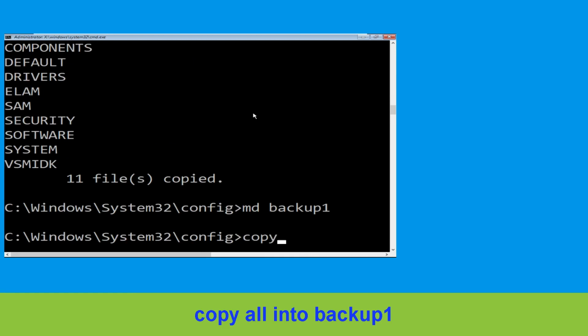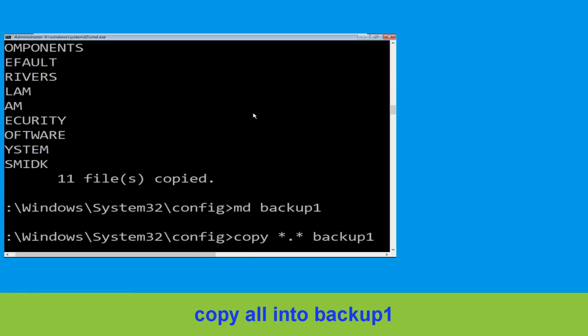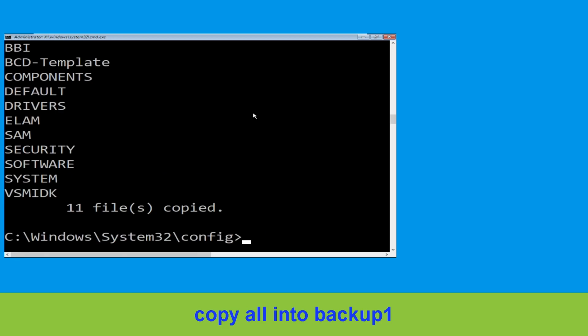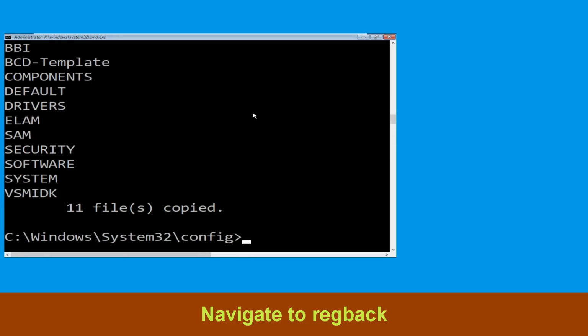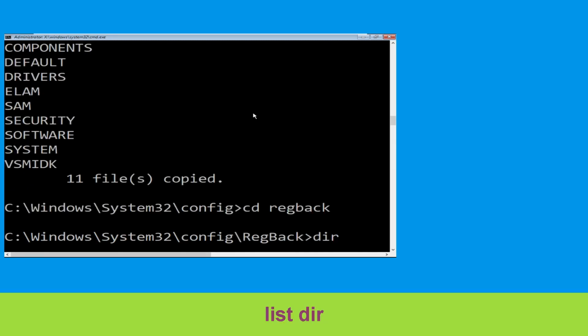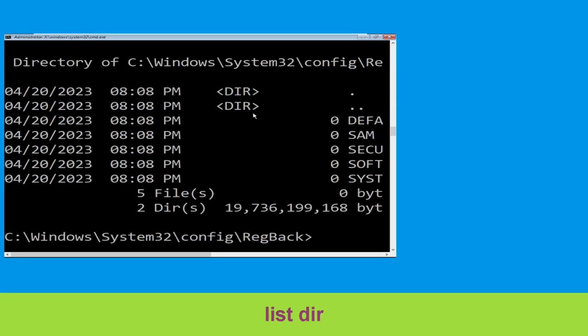Now execute this command carefully. Type in copy space ** space backup1, then simply hit enter to execute the command. Now type cd regback and hit enter. Then type dir and simply hit enter.